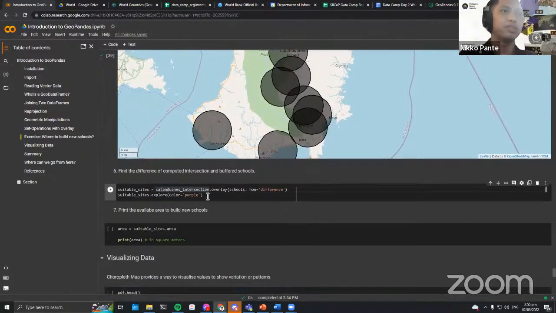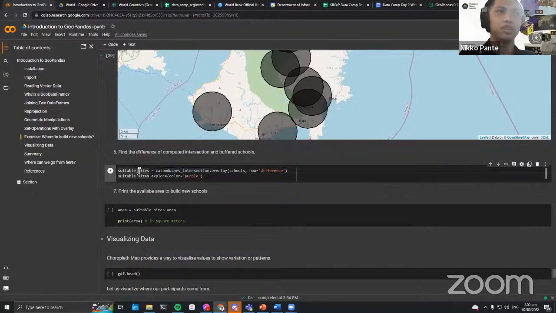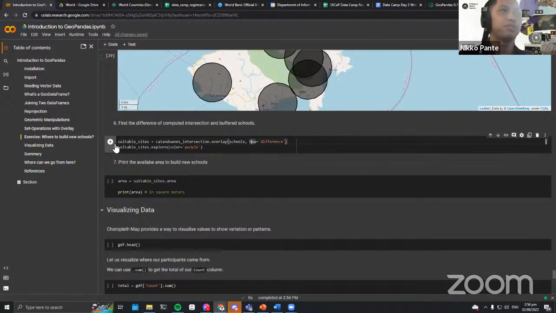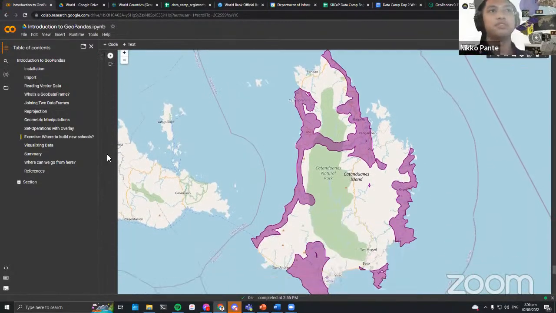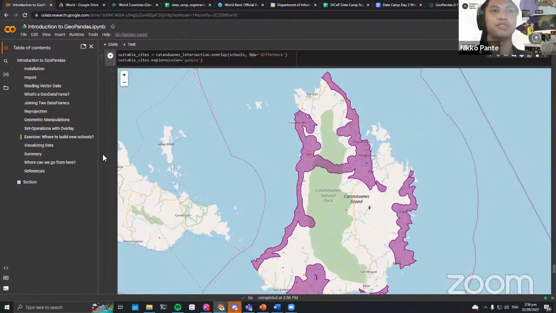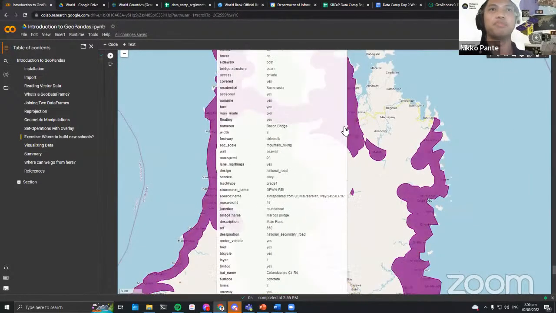So iko-call ko lang ulit. So, we have the function overlay. Nag-set tayo ng bagong GDF na called suitable sites. And natandaan natin this intersection is the geodata frame natin wherein kinuha natin yung intersection ng roads and the administrative boundary. Tapos yung overlay function, ang lagay ko na since yung A, ima-minus natin or kukunin yung difference with is yung school and the method difference. So let's see that. So ayun, nagamit tayo ng two overlays and we have demonstrated kung paano siya magiging helpful.